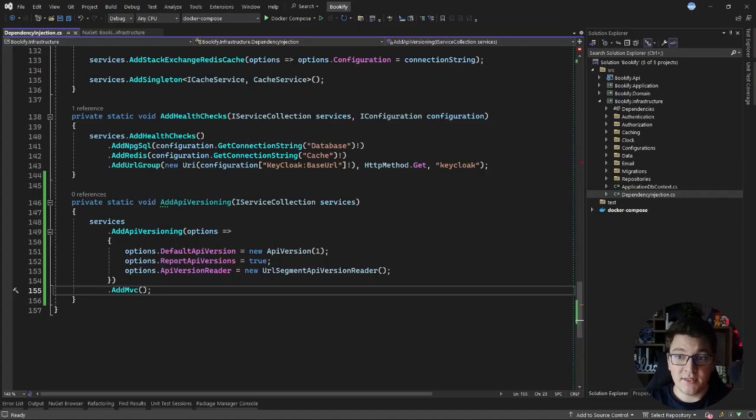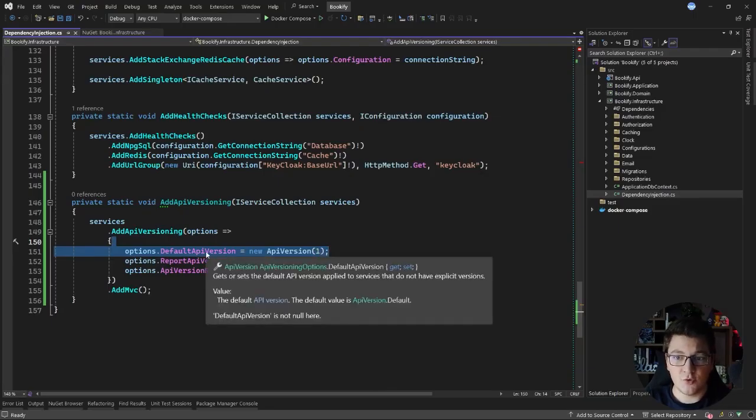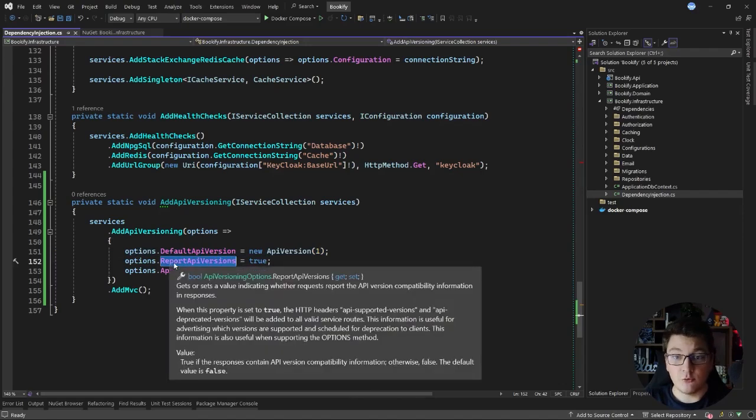Now let's take a look at the API versioning options and the properties that I'm configuring on this object. First, I'm setting the default API version to be version 1. This is a sensible default value if you are just introducing API versioning to your solution. Then I have this flag, which is called ReportApiVersions. And what this will do is attach an HTTP header called api-supported-versions that's going to return the API versions supported by the current endpoint. It's also going to add the api-deprecated-versions response header reporting the deprecated API versions.